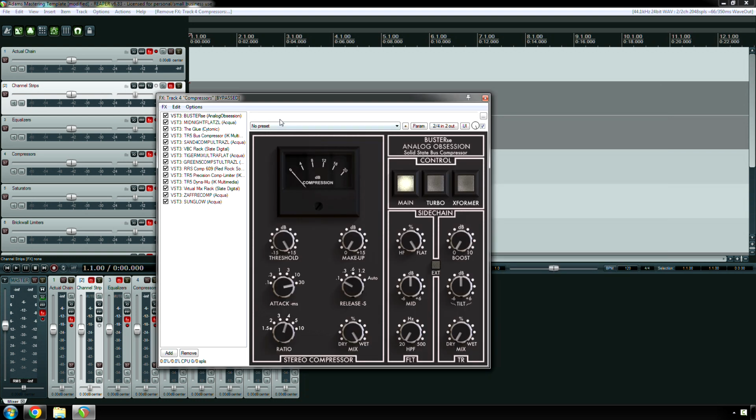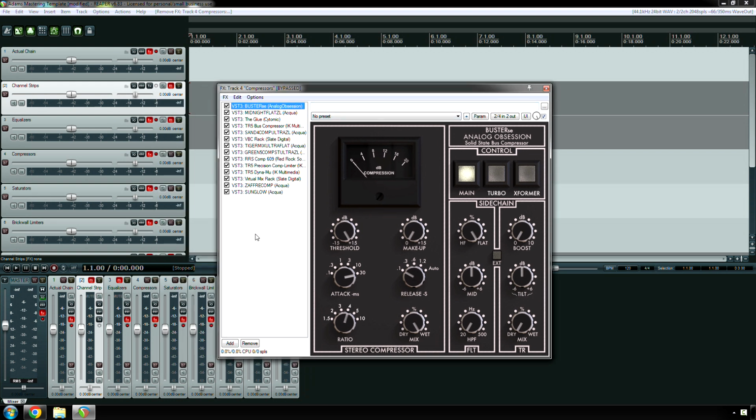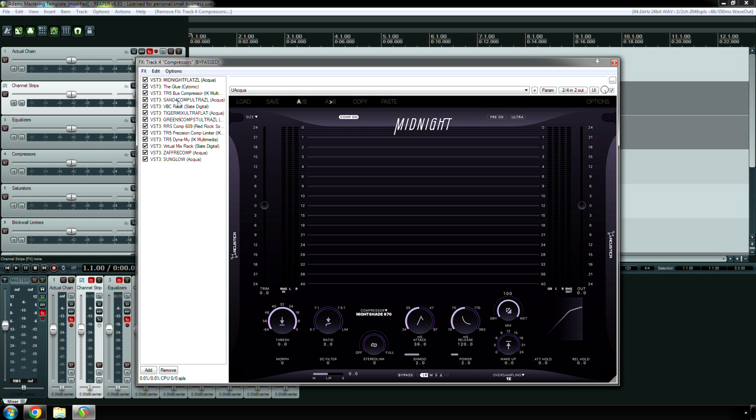Okay, another freebie, Analog Obsession Buster, based off of the SSL Buss Compressor. Like I said, it's free, or you can donate, become a Patreon member. Either way, check it out to use on your own masters. I don't personally use it, but maybe one day I'll try it out. Midnight is the Fairchild 670 and 660 clone emulation.